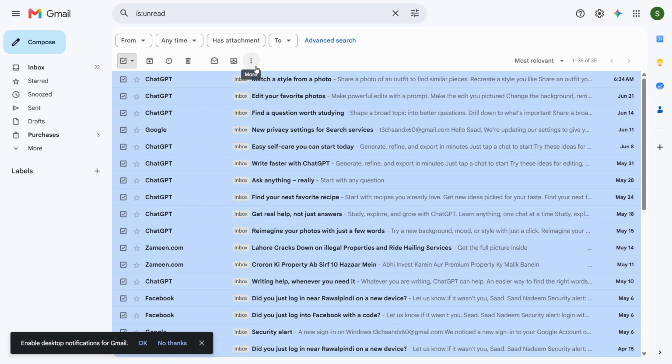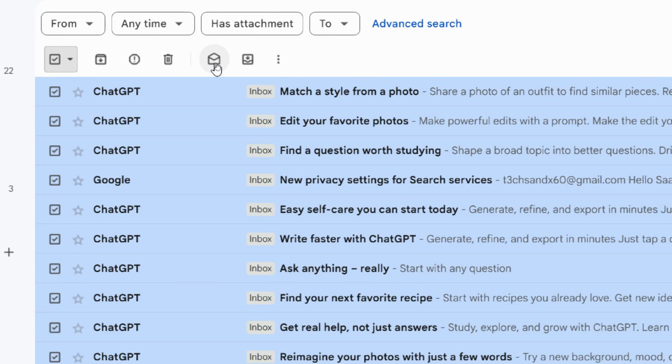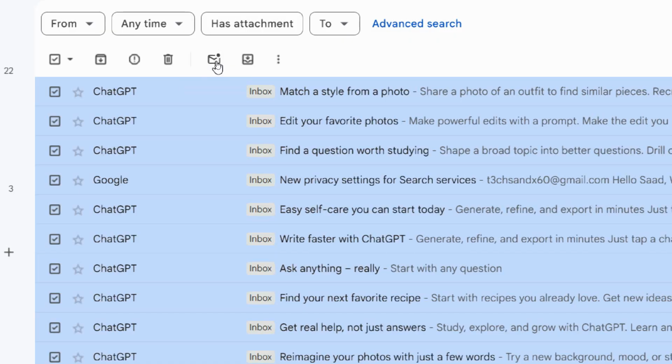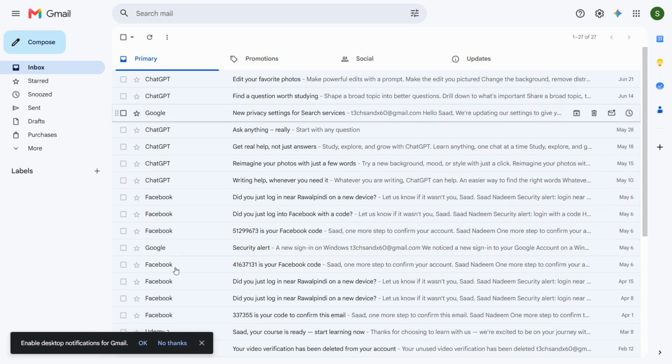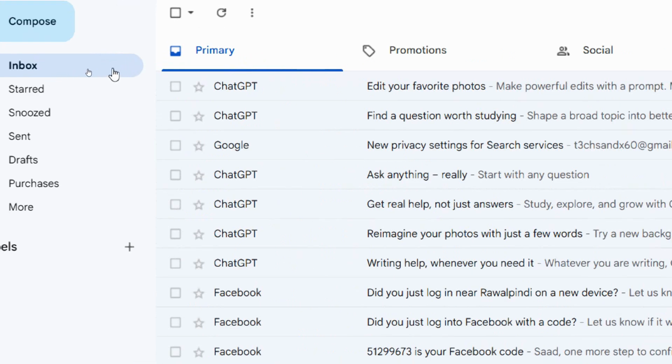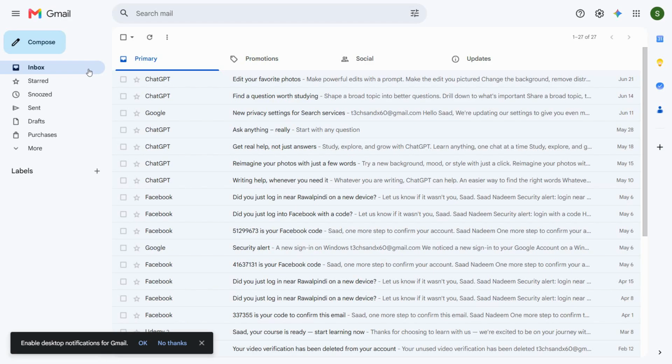And once we did that, we will go to this top options, and here you can see this mail kind of icon. You hover over it and it shows you that this is to mark all of them as read. So mark all of them as read, and as you can see, now all the messages are marked as read, and you no longer see it as pending or unread messages on the email or inbox. So that is how you can mark all the emails as read in Gmail.